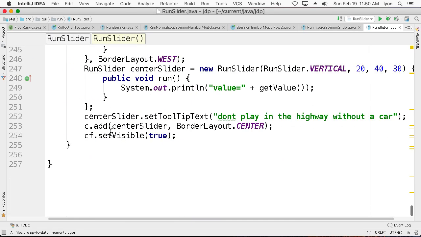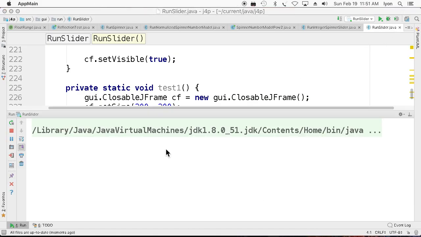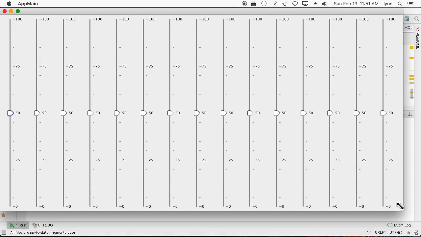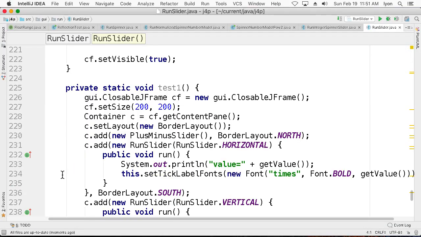And what we do to make that work, run slider, closable J-frame gets a content pane. We throw up a border layout, and we do this so-called plus-minus slider in the north, and a run slider horizontal. Let's see if we can find that plus-minus slider in the north. I don't recall seeing it. Might be there. I do not see that. So this is going in the south.